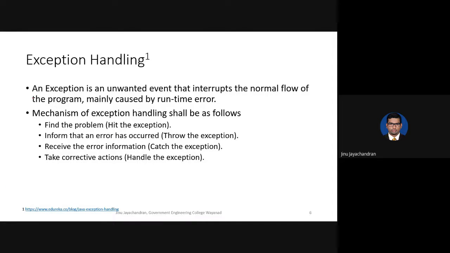Now, an exception is an unwanted event that interrupts the normal flow of the program, mainly caused by a runtime error. So your program is running. At some point, let's say there's a division by 0, which you didn't see. Now, this is interrupting the normal flow of the program. This is called an exception.